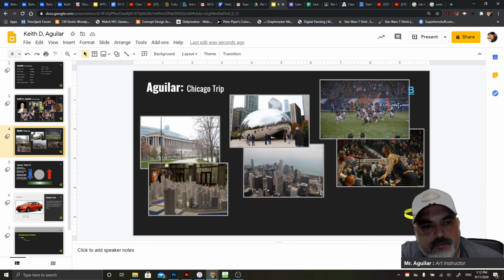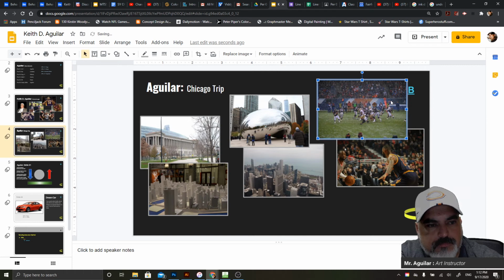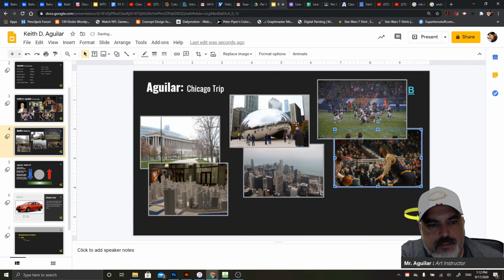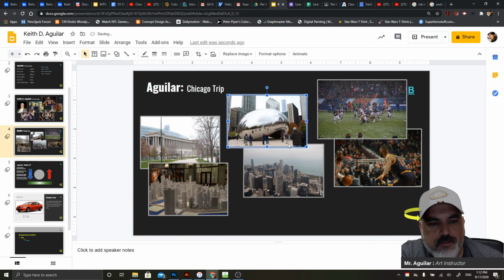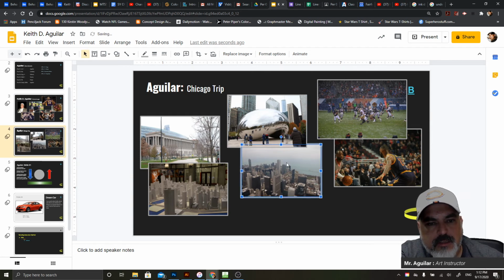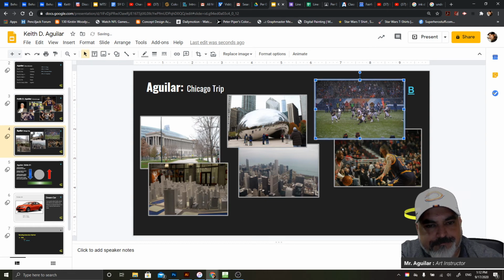Here's the other problem. I get to this slide, it's overlapping, and I really don't want that. So I'm just going to move all this stuff over, get it out of the way.